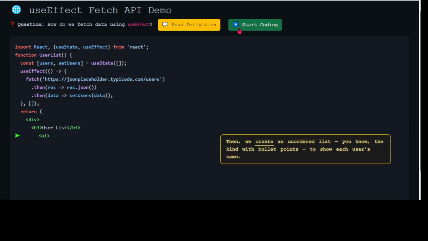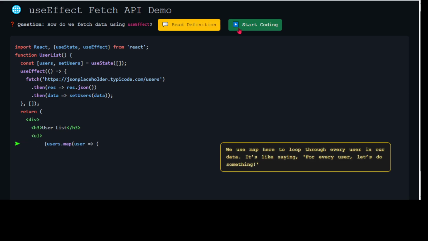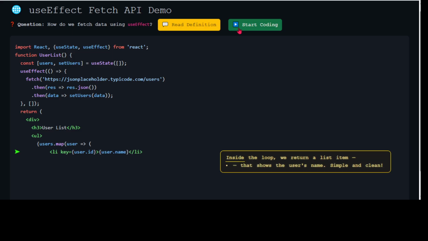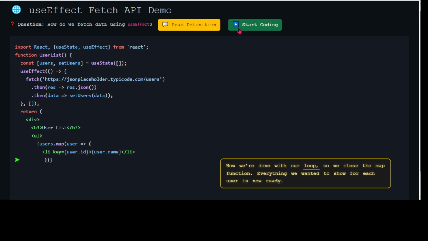Then, we create an unordered list, the kind with bullet points to show each user's name. We use map here to loop through every user in our data. It's like saying, for every user, let's do something. Inside the loop, we return a list item li that shows the user's name. Simple and clean. Now we're done with our loop, so we close the map function.